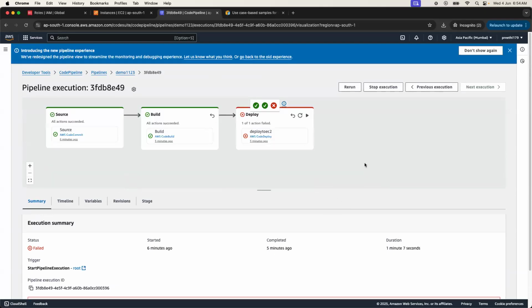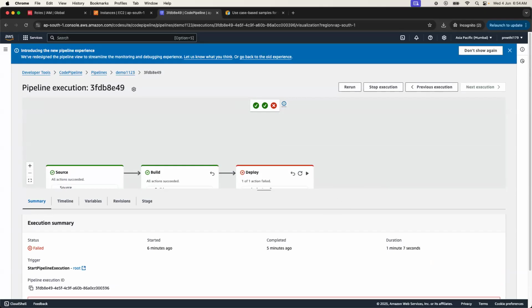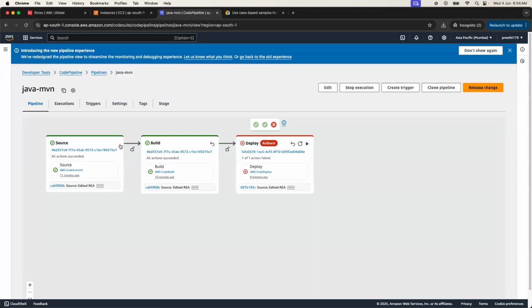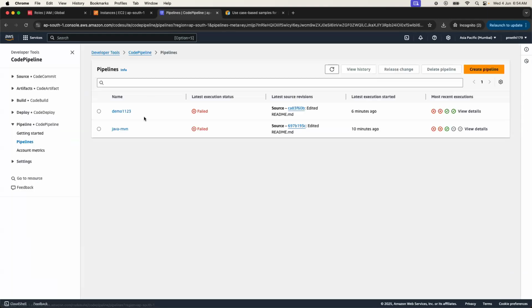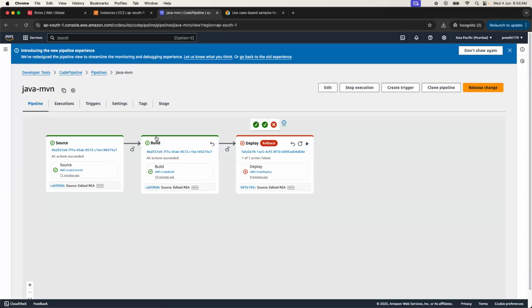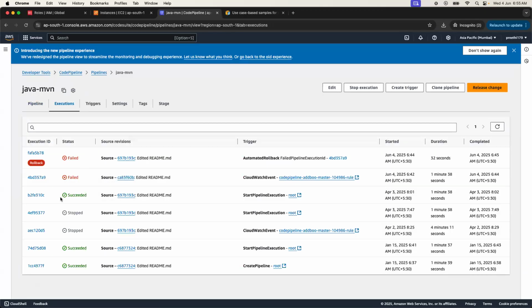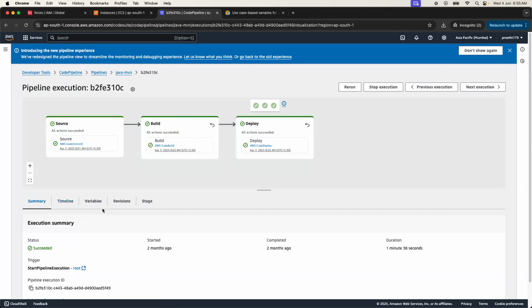I'll add the solution for this and I'll recreate the pipeline, or I'll add it in the recording. So this is what we have to do. For now, I'll show you the pipeline which has succeeded, or which went well before. The previous executions I would like to show you. This is the one actually. This is how it should be.